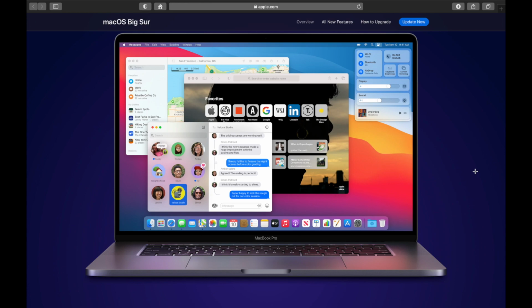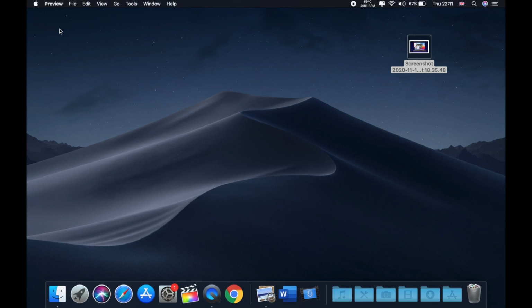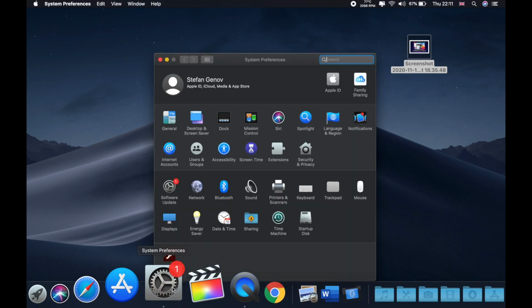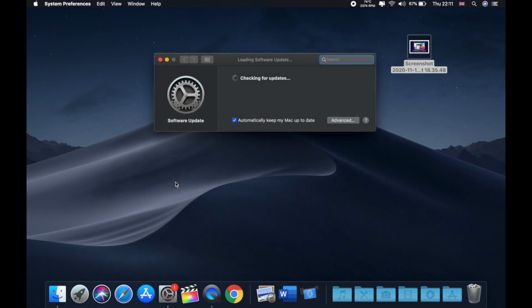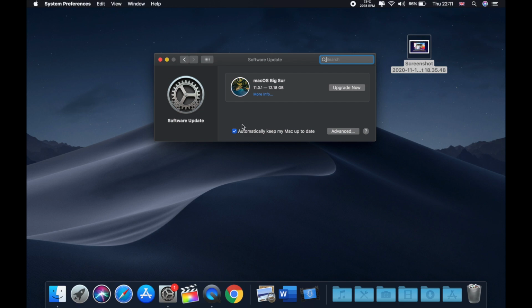So Apple just released the macOS Big Sur, but unfortunately I have a problem. When I try to install the update, very bad today. So let me know if you have the same problem. So when I try to install the update, as you can see, the macOS Big Sur update is 12 gigabytes, so that's quite big. But yeah, this is the update that we've always been waiting for.